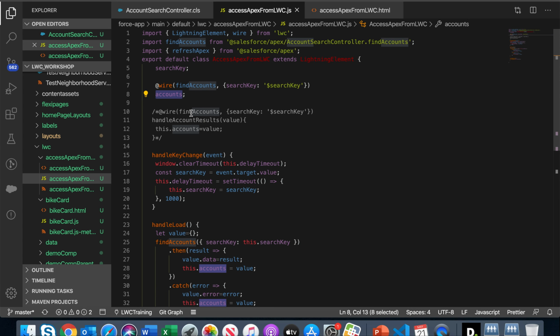Okay, and ignore this for now and focus on this handle key change. What I'm doing in handle key change is whenever my value is changed, I'm getting an event. From that event, I'm taking out the value and getting it in search key. Then I'm mapping that search key to this search key property which is declared here. Okay, I'm putting that value here. I could have done that simply, but why this window clear timeout and why this delay timeout?